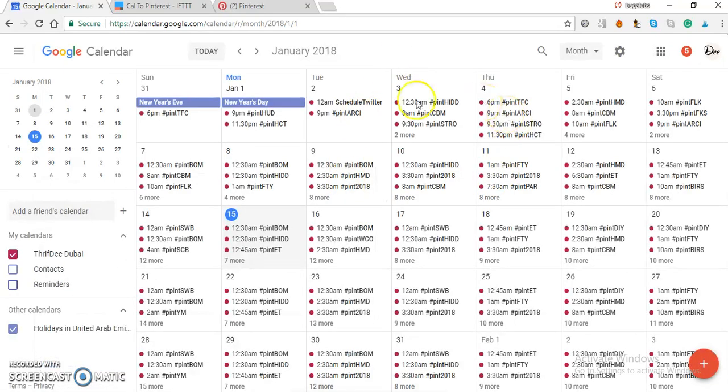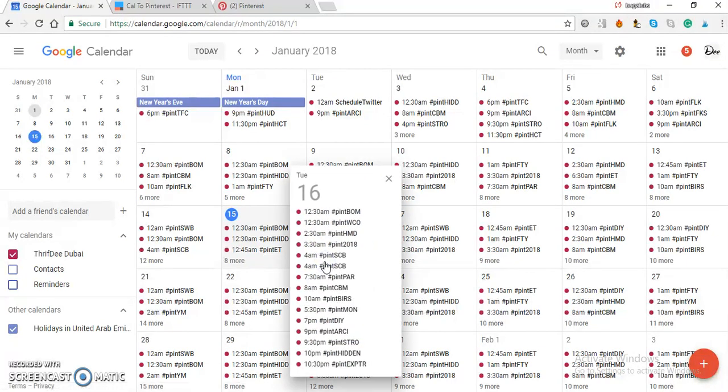And there's all of my pins. Now, as you can see, they're all hashtagged. They all have triggers, and every time this trigger is read, it pins to Pinterest for me. So here, for instance, on the 16th, I have quite a few pins, as you can see, and they're all different hashtags, all different triggers.